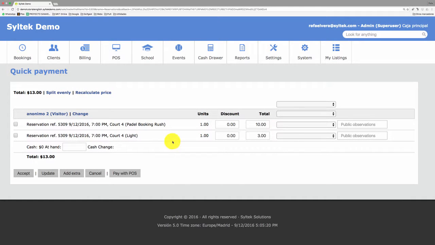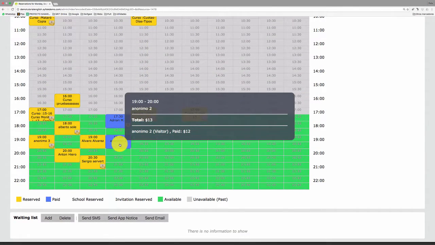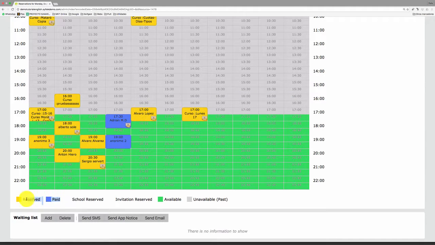We indicate the method of payment for each concept, because it can be the same, but also it can be the case that the player wants to pay for the can of balls in cash and the court with card, as in this case. From here we could also apply a discount to this customer if we wanted. Finally, we click Accept. Now, on the occupation grid, the track has changed color, so that at a glance we can locate what courts are paid and which are not.